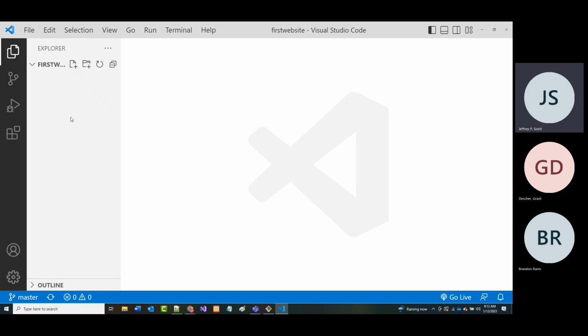So I'm going to take my mouse and just click inside of this box right here. And if you go up to the top, you're going to see we've got 4 icons. The first one says new file. The next one says new folder. The next one says refresh Explorer. And the last one says collapse folders in Explorer. This is the Explorer part that's right in here. There's nothing in here yet, so we're going to put something in here right now.